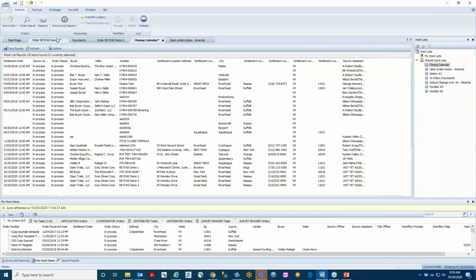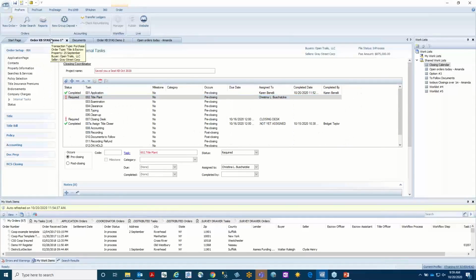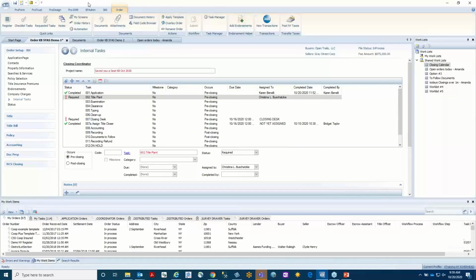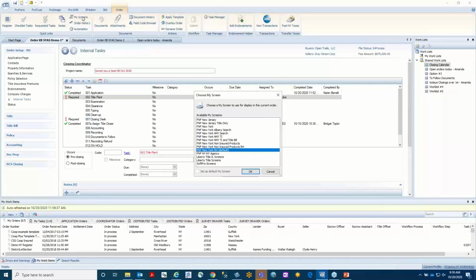Okay, so I'm going to come back to my order again. I'm going to close out of this, and we're going to talk about my screens a little bit. So here, as we mentioned before, if I come up to my order and I come up to my screens, as you can see, I have several different sets of my screens. These are based on what group you sit in and how you want these customized.